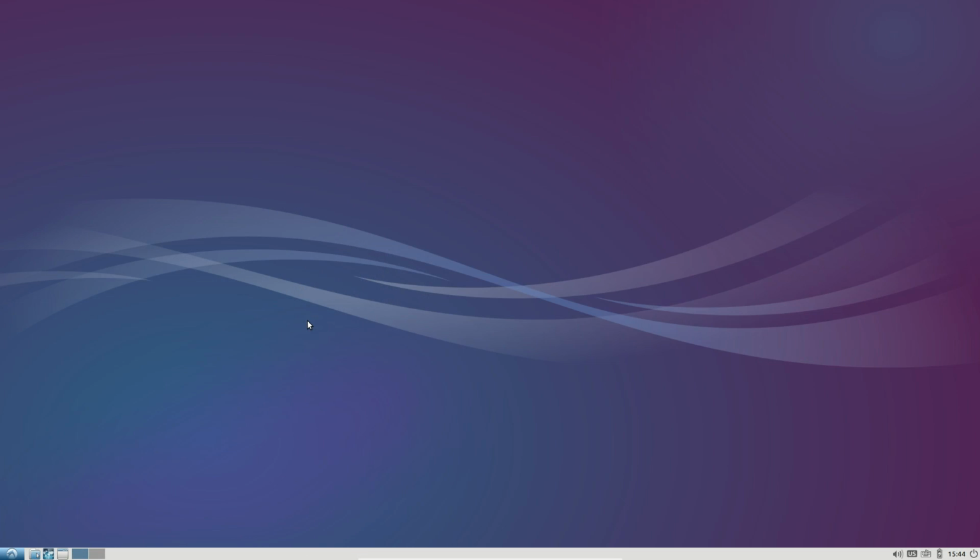So Lubuntu 14.04, it's the LXDE variant of the Ubuntu 14.04 Trusty Tahr family. And it's got to be the lightest weight out of all of the Ubuntu family, and it is the long-term support release, but it's only 3 years as opposed to the 5 years for Ubuntu itself. Now, for those of you that aren't familiar, Lubuntu is based on the LXDE desktop environment.